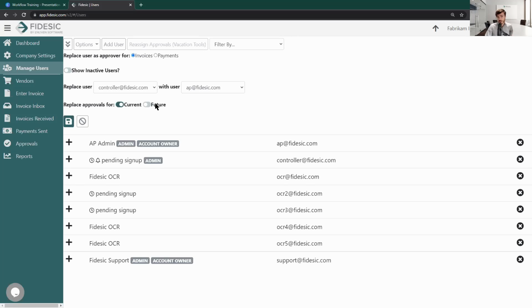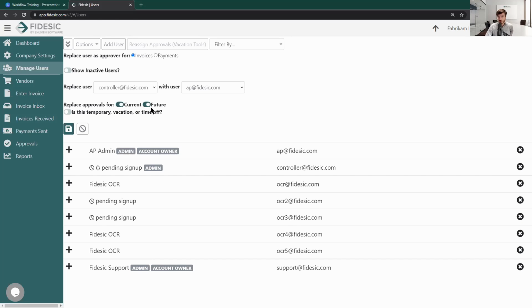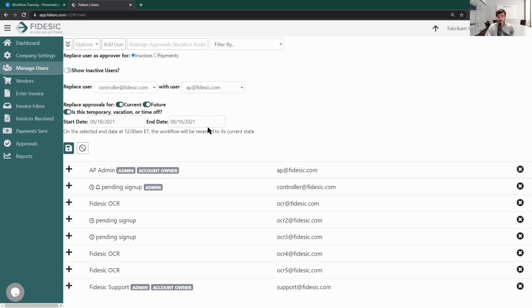And if you actually want to update the workflow, you can check this workflow tab here, or this future tab here, and this will update the workflow automatically. When we set this up, we've got the next prompt, which is: is this temporary, vacation or time off? If it is, enable that, and you can set a start and end date on this, and this will only apply these changes during this time frame, and then it will revert the workflow to the way it was.